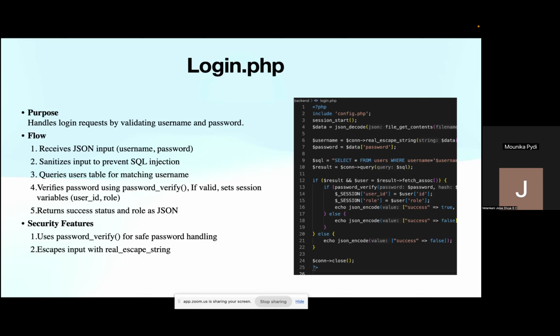If a match is found, it uses PHP's built-in password_verify function to safely compare the provided password. From the security standpoint, this module mainly uses two features: password_verify and real_escape_string, to handle security and hashed passwords.